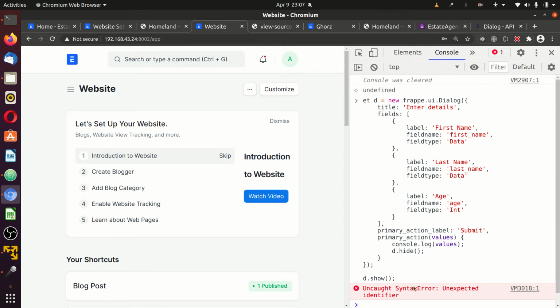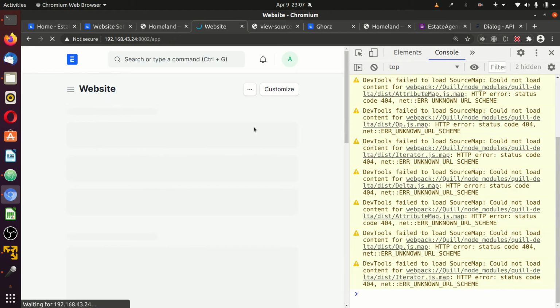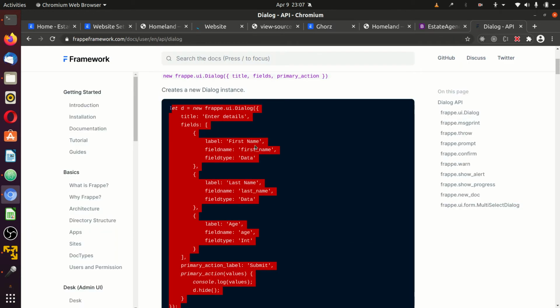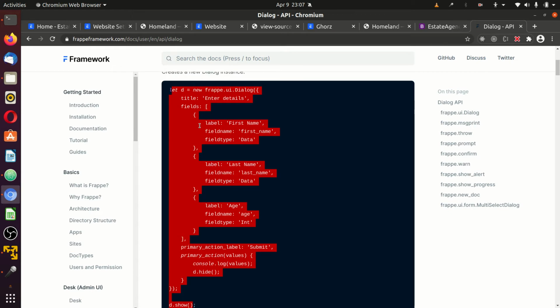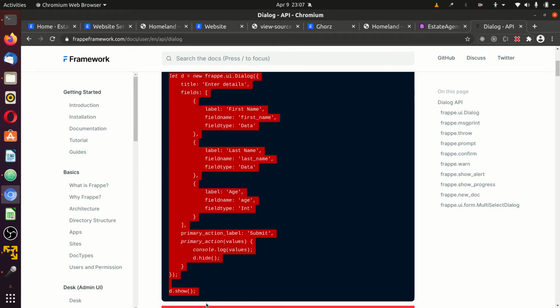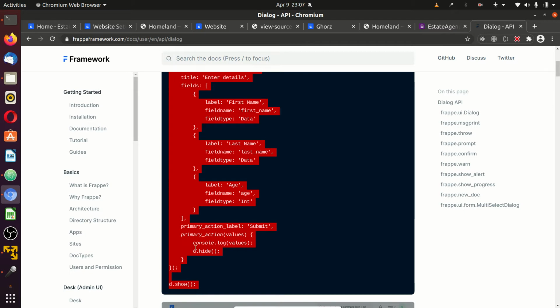Unexpected identifier. I think I might have to reload this page and restart again. Copy that again. Okay, the L is missing. We have a missing L on our page. That's the issue. We have a missing L.